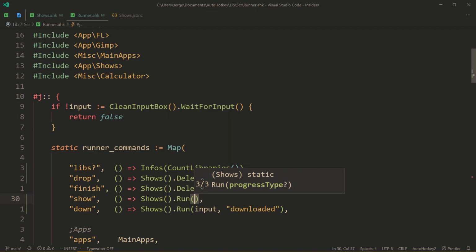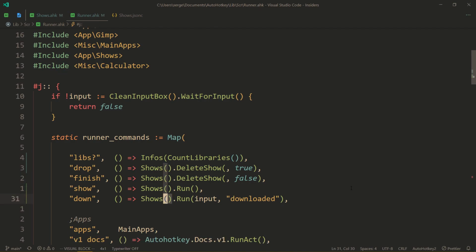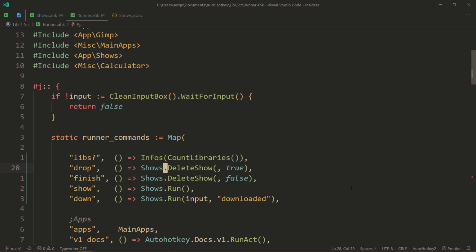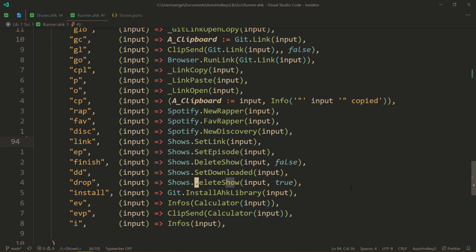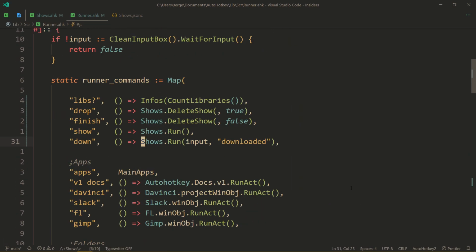Huh. Doesn't it realize the instance that I'm using here? It doesn't because I'm no longer using instances. That's actually a very good point. Nice catch, I think. Here we go. And now let's go to the other places that have shows to also delete the brackets because we are no longer needing to create an instance. Great.